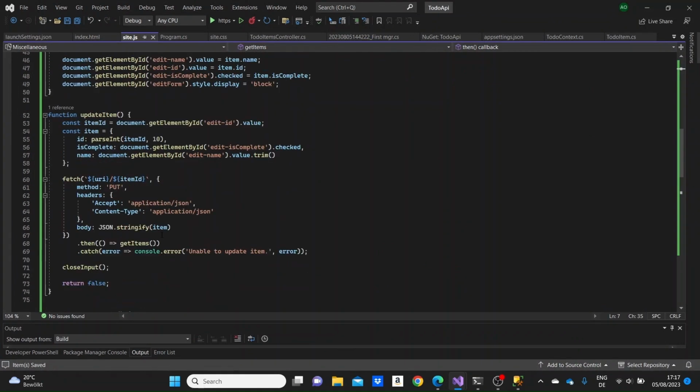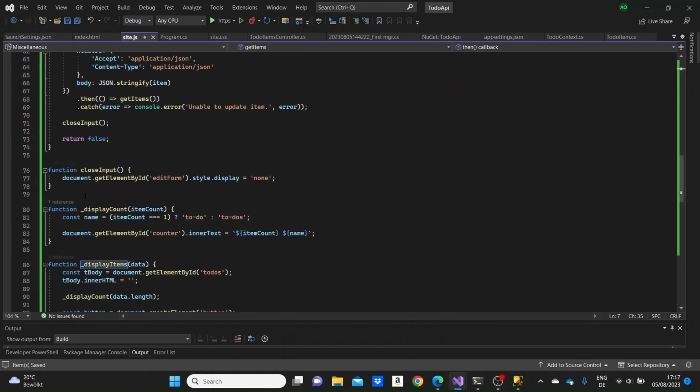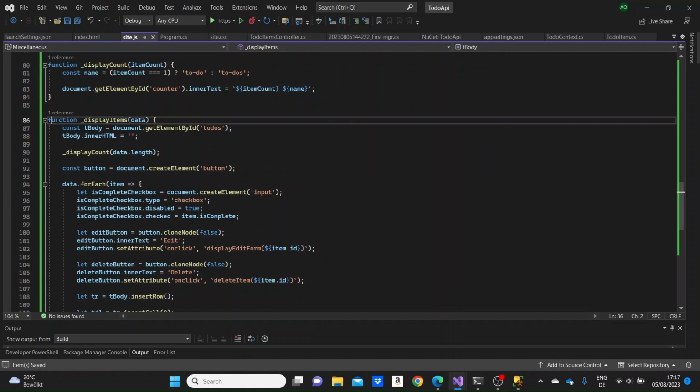Then we just make the screen bigger. Here, the display items function would be called if the request was successful. And what we do here is just get the div with the to-dos as an ID that we had in the index page. And then this display count function here is being called, that displays the number of items that we have, this one or two to-dos, which takes data.length as a parameter.